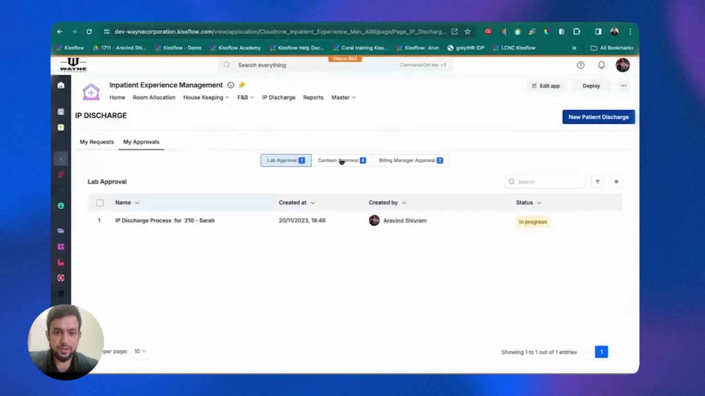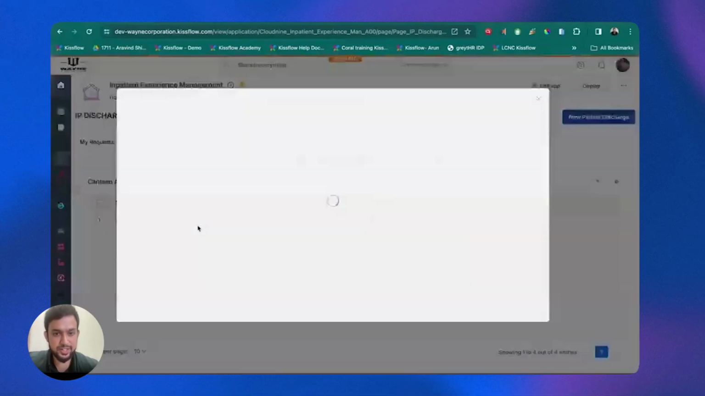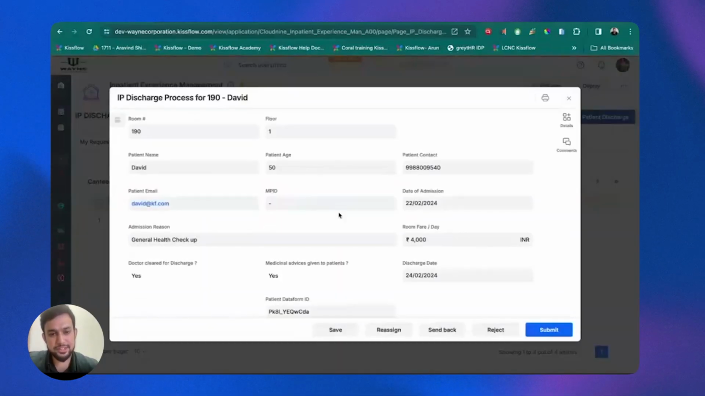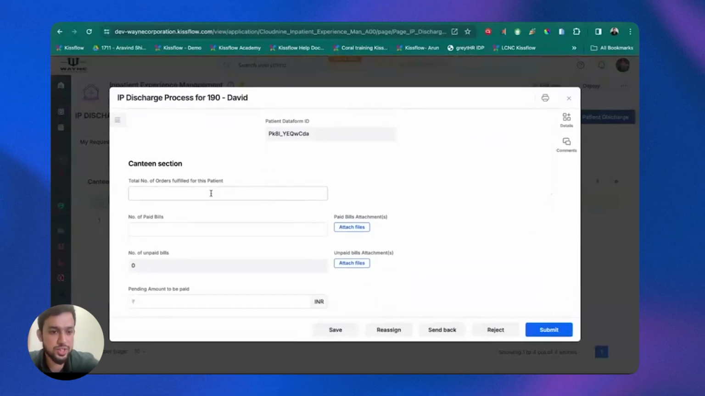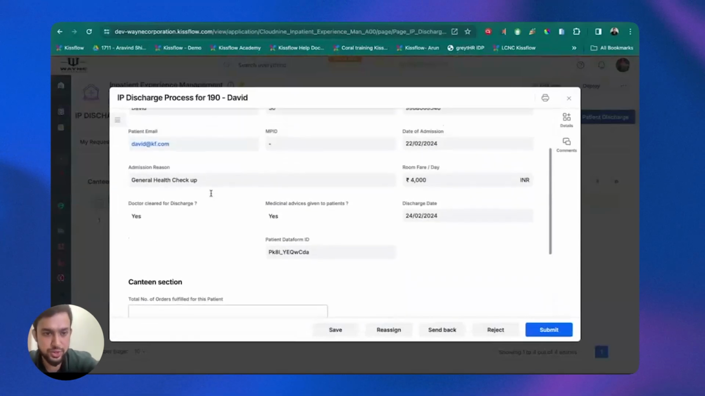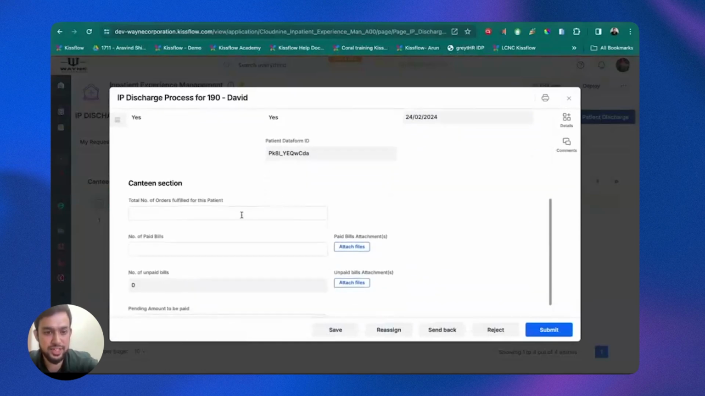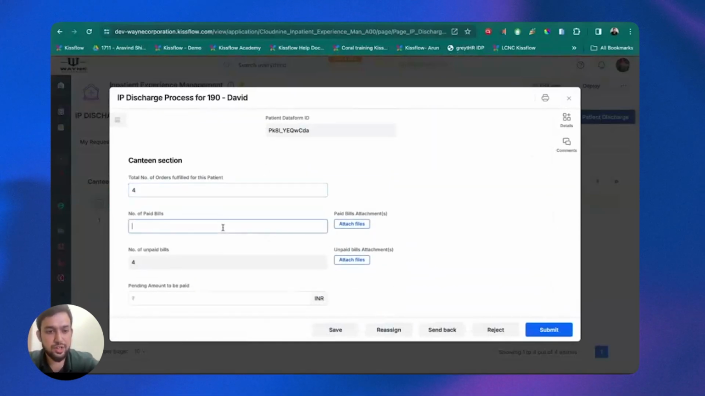Similarly, the approval has to come from the canteen as well. So the F&B manager logs in and fills in details. What are the total number of orders fulfilled for this patient? He'll have an offline record. So let's say there are 4 bills that have been delivered, out of which 4 are paid bills. All the food that has been delivered, we got the payment during the delivery itself, so we don't have any pending amount to be paid.